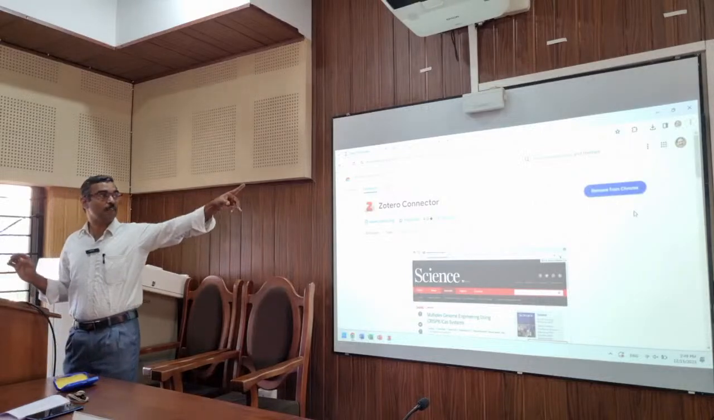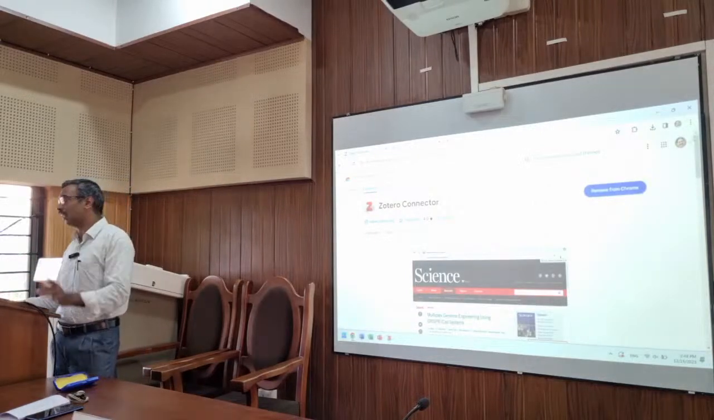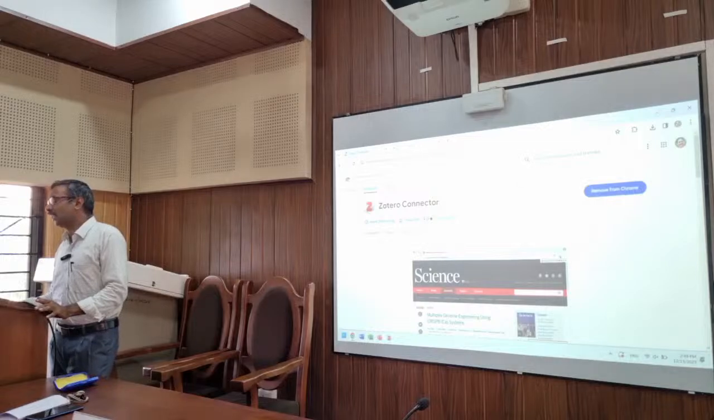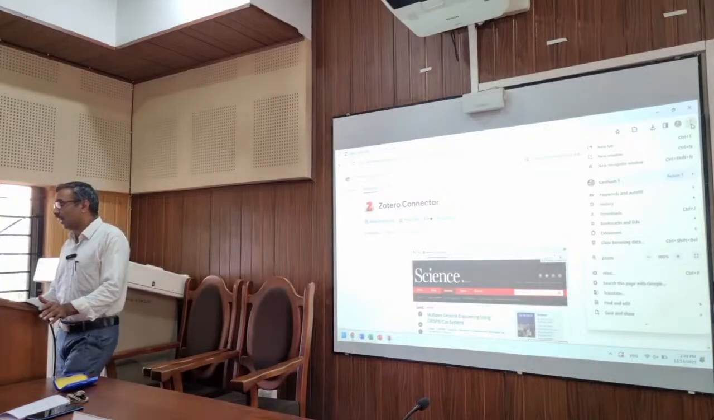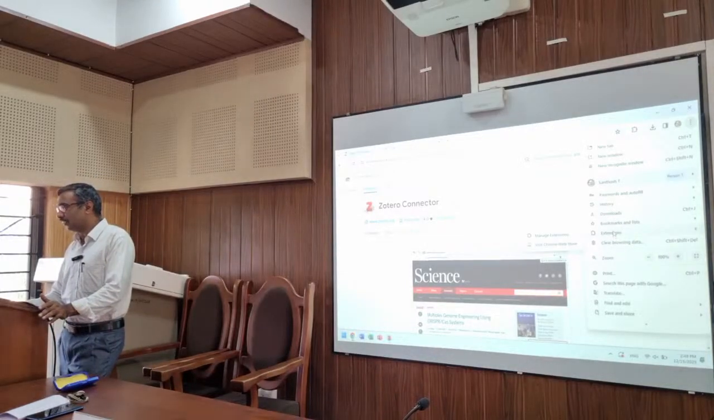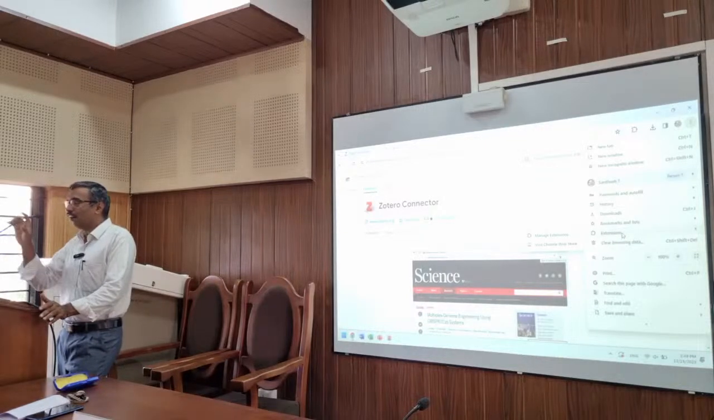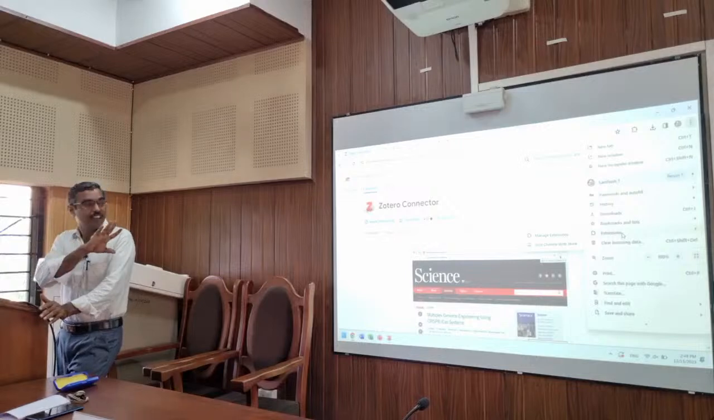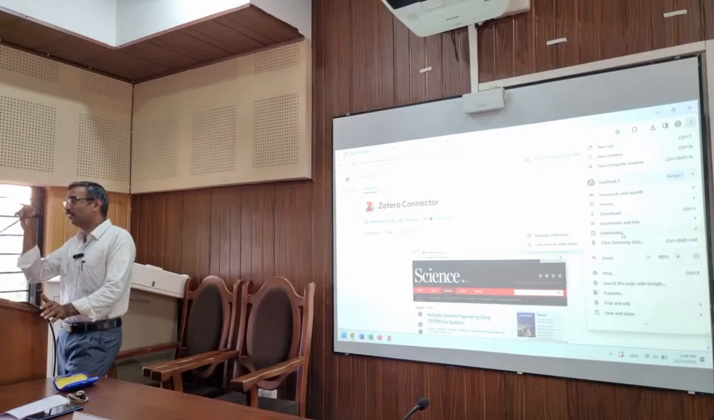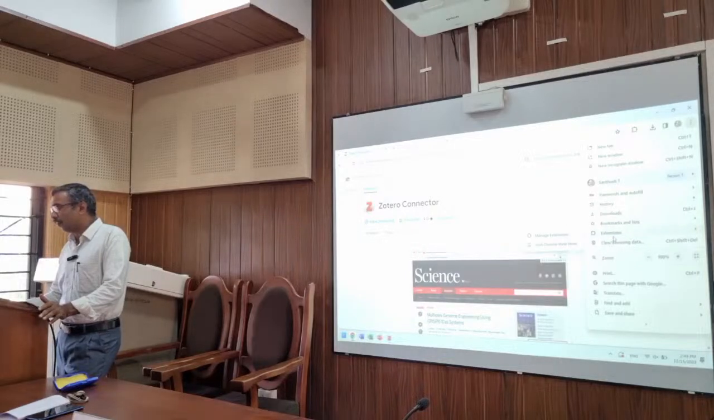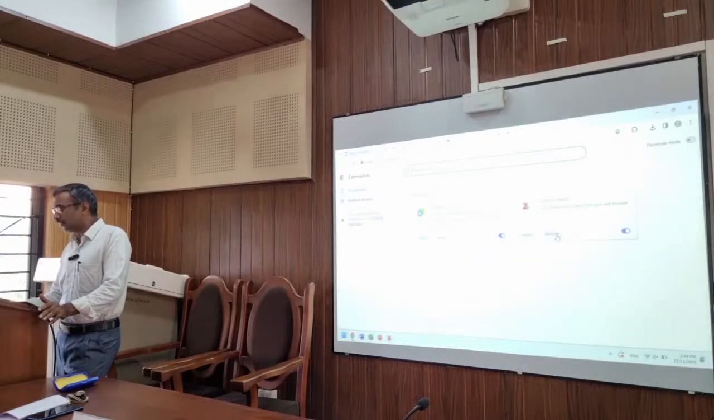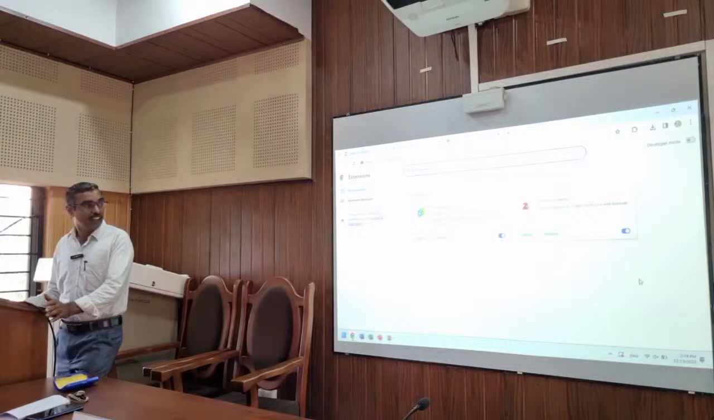Then click the three dots. Right side, you can see the three dots. On the right side of the browser, you can see the settings three dots. Then select the extension. Once installed, go to the three dots, then extension, manage extensions. Now it is active.